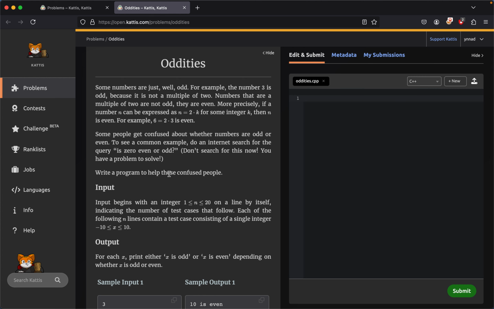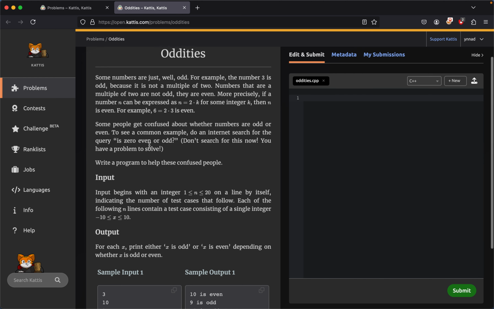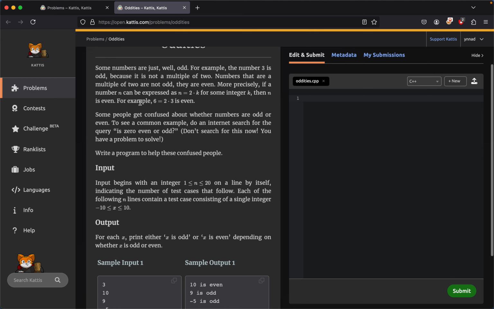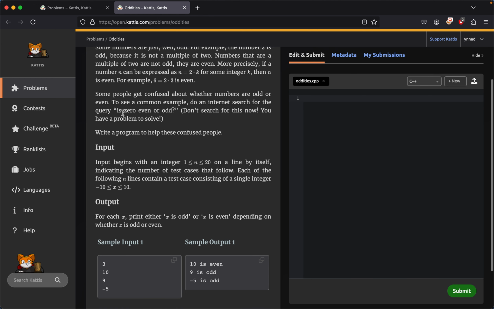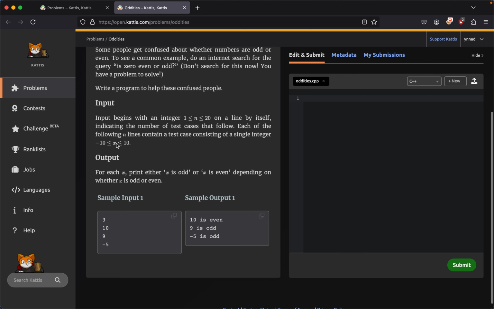Oddities. So some numbers are just, well, odd. For example, number 3 is odd because it's not a multiple of 2. More precisely, if a number n can be expressed as n equals 2 times k, then n is even. For example, 2 times 3 is even. Our odds, right input. So, well, it's just deciding if a number is even or odd.